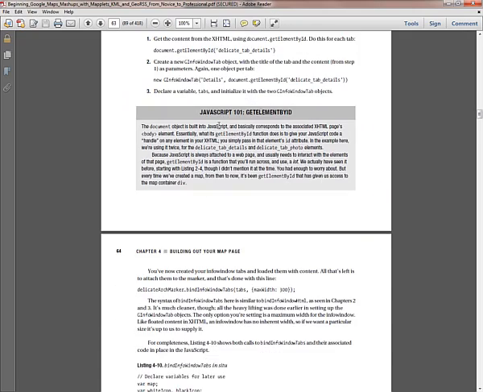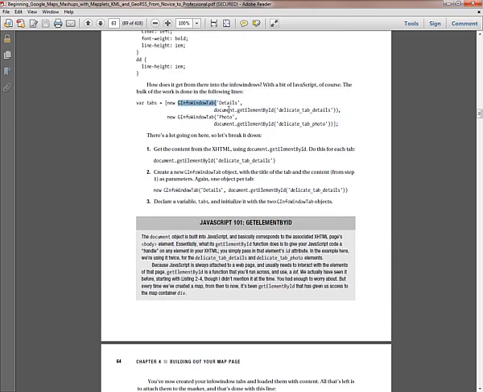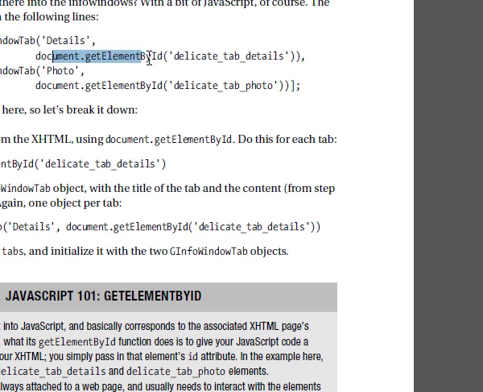And then he explains a little bit about this getElementById, which is basically the command that, when that info window gets executed, tells it to go back into the HTML file and pull out this stuff that's in quotes, which is your specific content for each of the tabs, the delicate arch tabs and the Windows tabs.